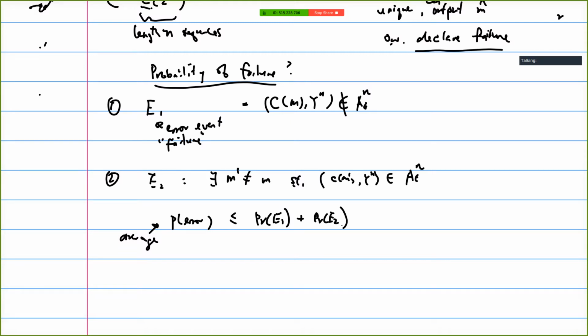That is, the probability of event 1 and the probability of event 2 here. In general you can say the union of E1 and E2. What is the notation, Professor? They exist. Yeah, that's math notation: there exists M prime not equal to M such that C(M prime) and Yn is jointly typical. And then the average probability of error is just the probability of error event 1 union error event 2, and there's a union bound here. You can bound it by PE1 plus PE2, something like that.